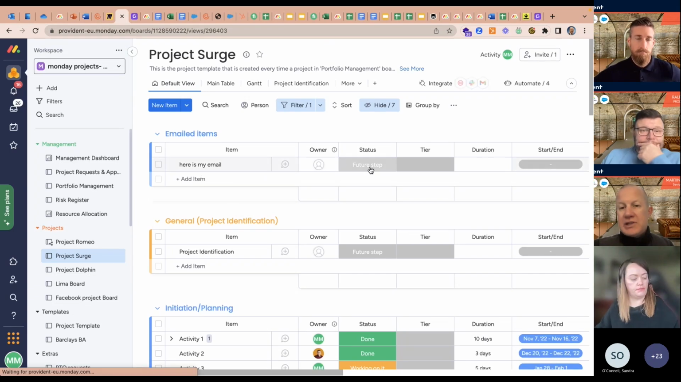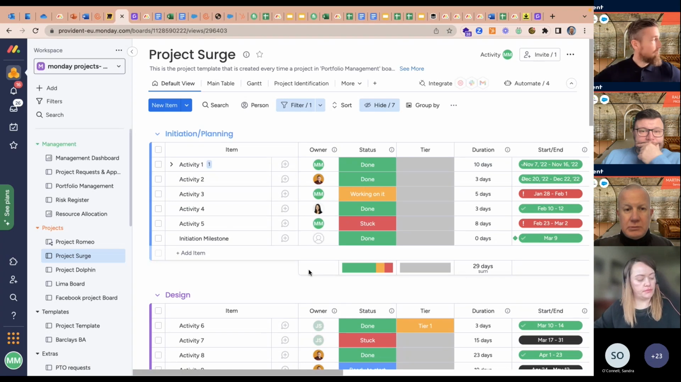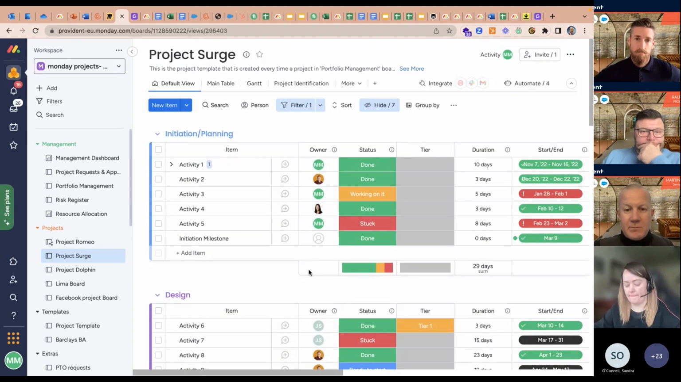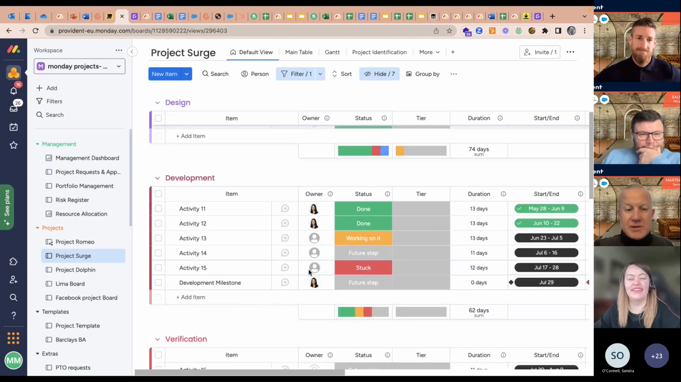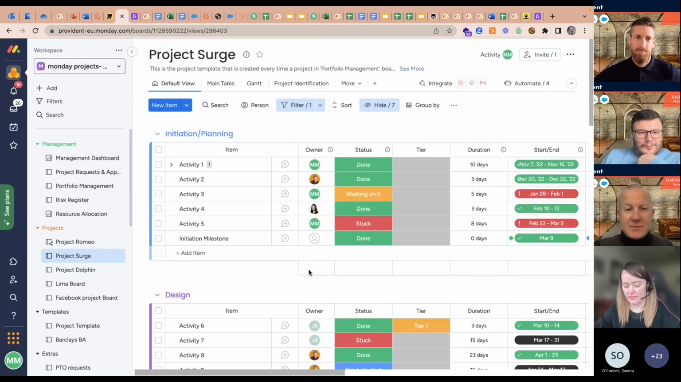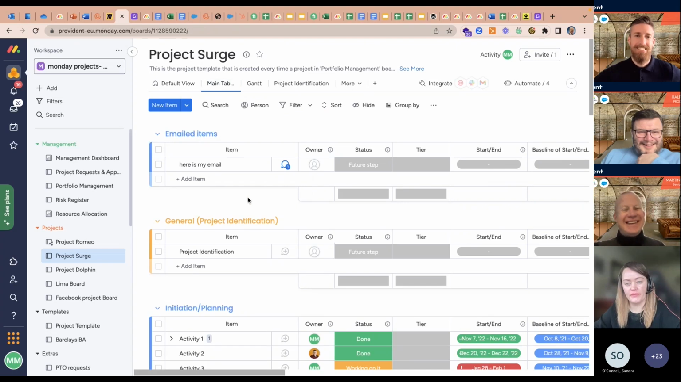It's automatically been given a status of future step. Ooh, where did it go? I'm not joking. It was there, and now it's disappeared, which is interesting. That is so strange. I definitely saw it. Hang on, there we go. Yeah, the filter. The filter was on there. Okay. Always check your filters.